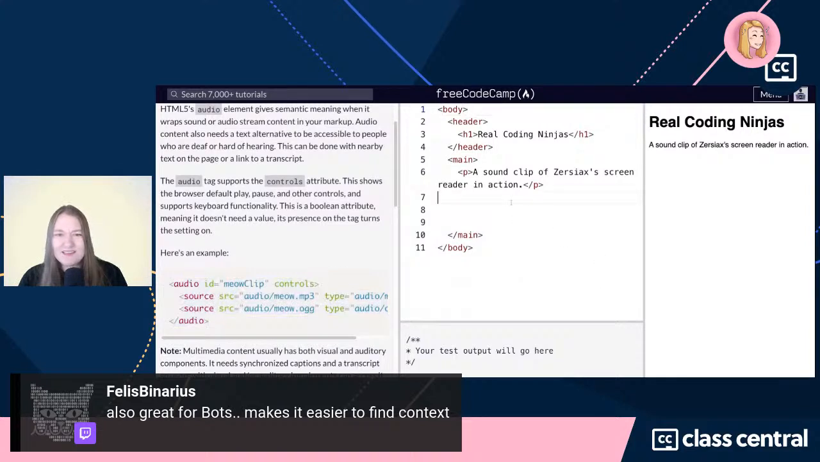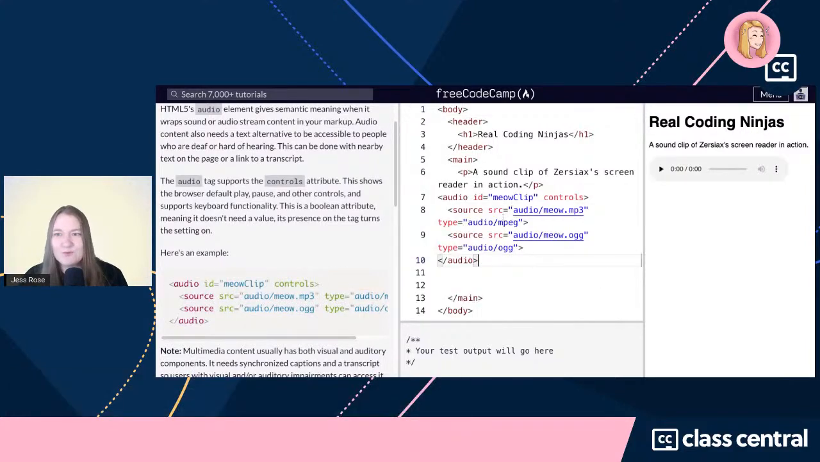Let's copy and paste this to just have a look at what the controls will be. Look at this. And what happens when we get rid of controls? Boo, boo.